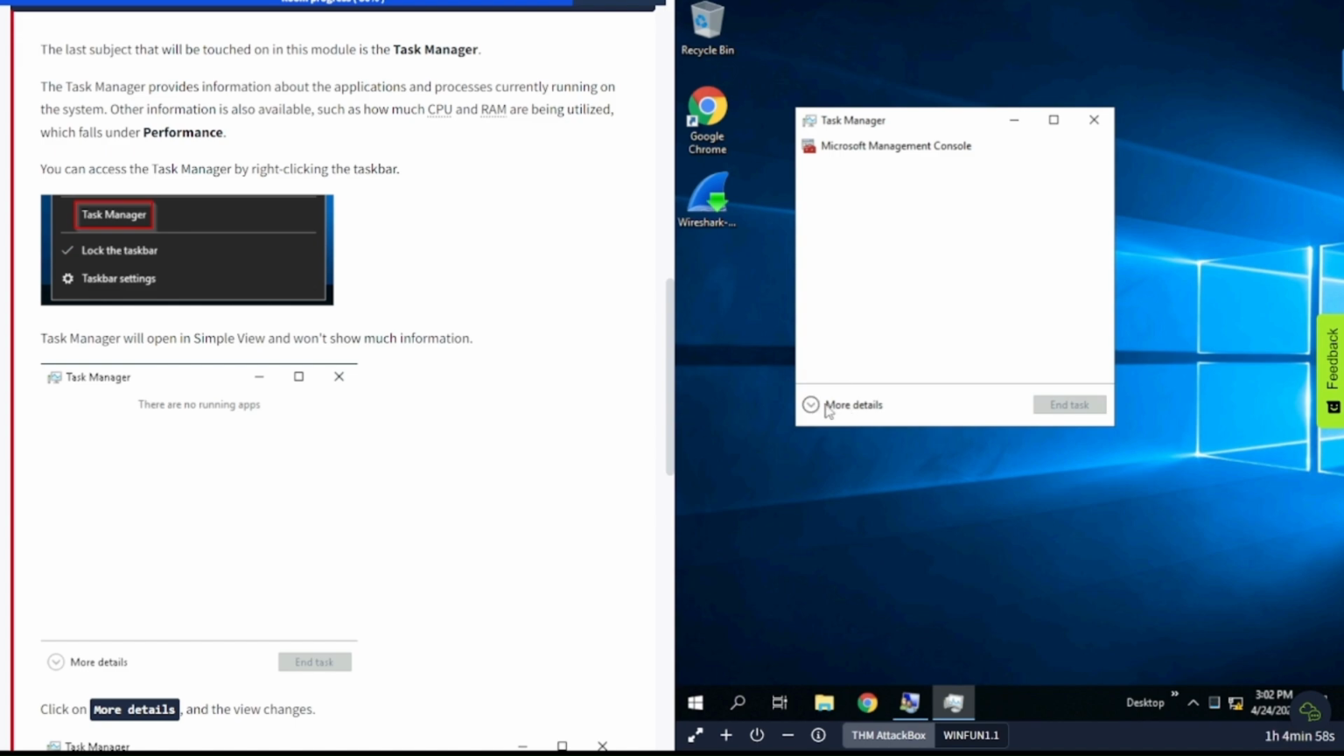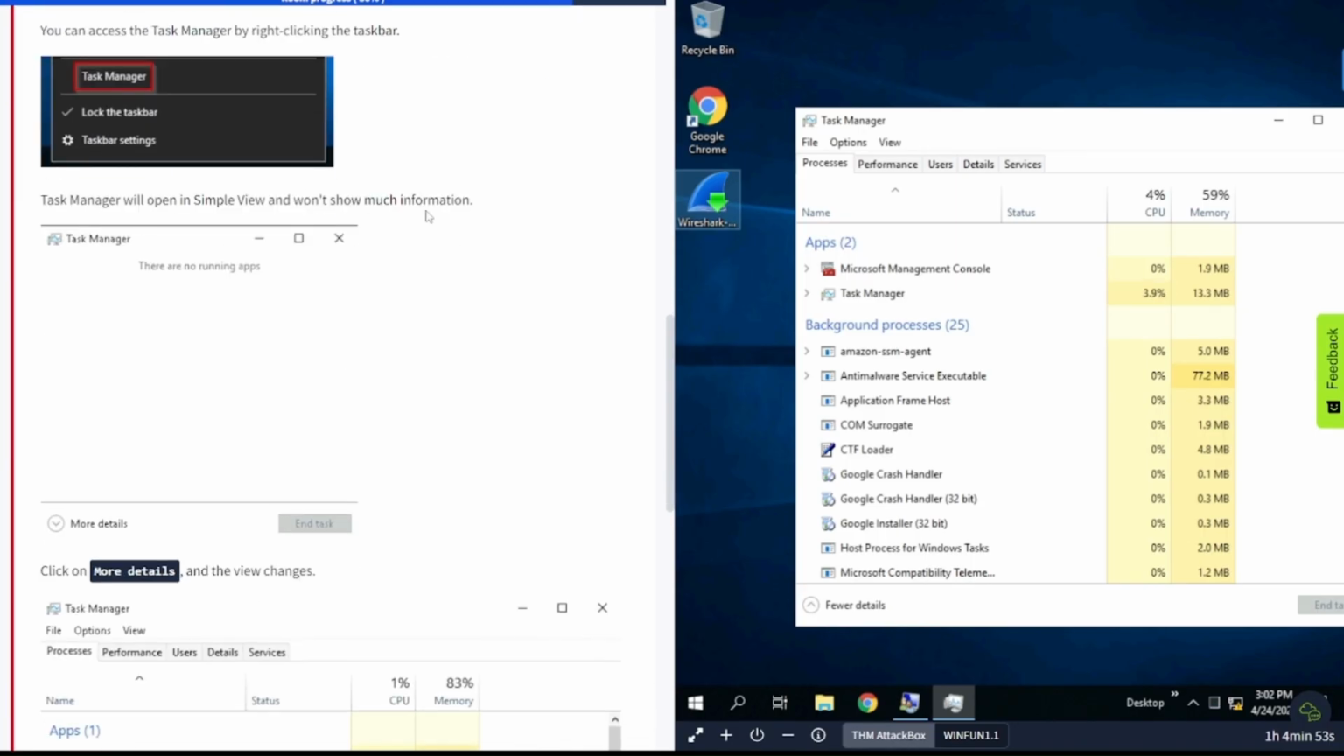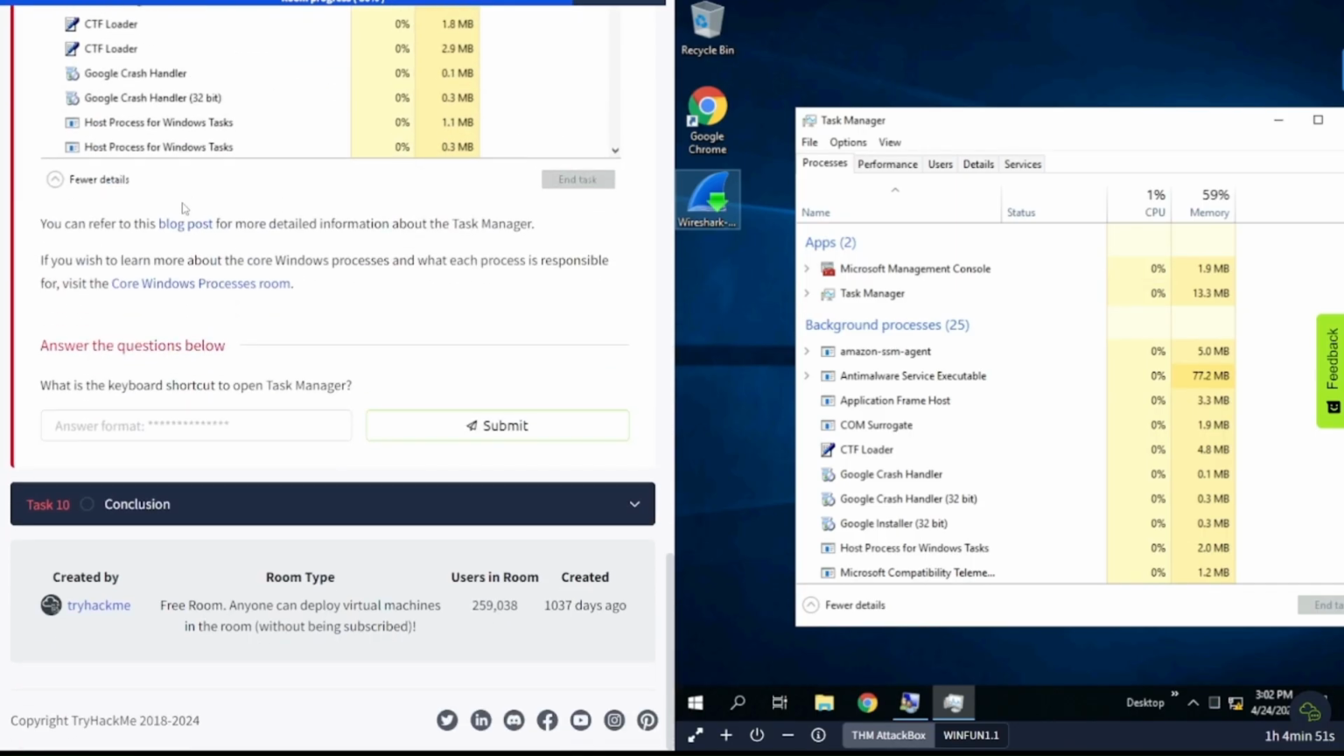You go to more details down here and it'll bring up more details. All right, Task Manager will come up. The simple view won't show much information, so click more details. It says you can refer to this blog for more detailed information about Task Manager, so check that out if you're not familiar with it. Get familiarized with it, because if not, you won't be able to learn its capabilities and what it can do. If you wish to learn about the core Windows processes and what each process is responsible for, visit the core Windows process room. Be sure to check that out if you're interested.